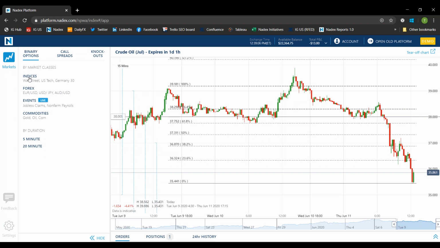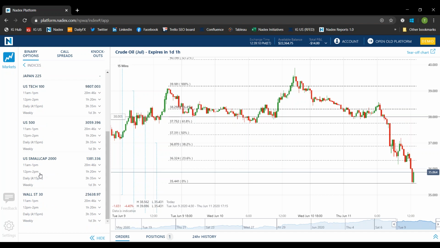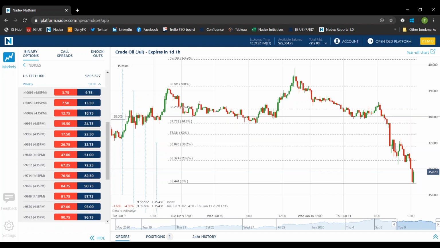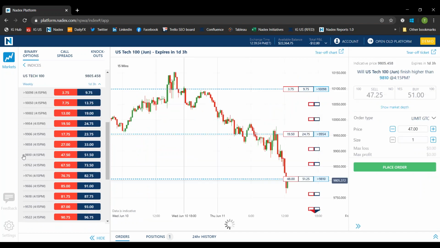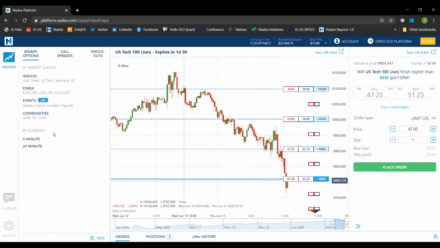I'm just going to choose indices for this one just to do something different. And I'm going to choose the Nasdaq, which is the US Tech 100. Notice that we've got time frames for these, 2 hours, a daily contract. For right now, I'm going to choose a weekly contract, and I'm just going to pick a random one here. I'm picking one that's in the middle. I'm going to shrink that away.